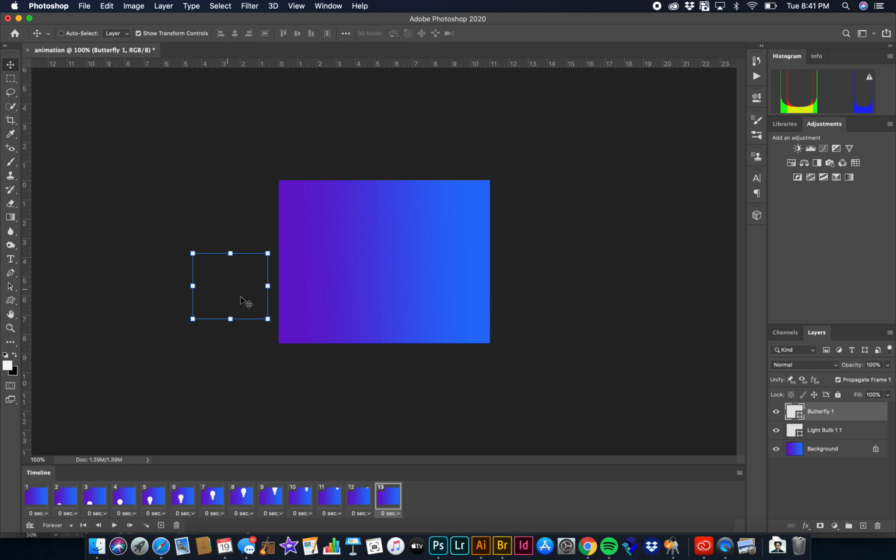So now I'm going to start from 13 and I'm going to start moving my butterfly in. Butterfly's still here, you just can't see it. So from 13, it's going to be hidden. I'm going to hit the plus and I'm going to start moving the butterfly in. Hit the plus, move it a little bit, hit the plus, move it a little bit. And as you can see, now we have our butterfly moving in.